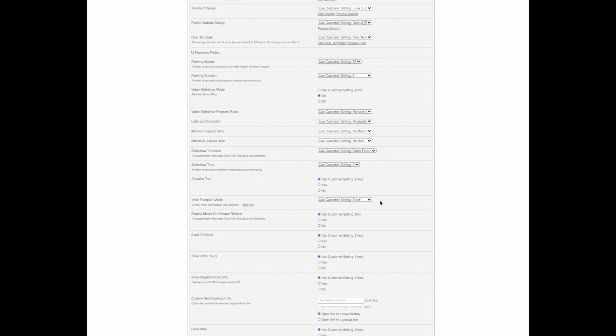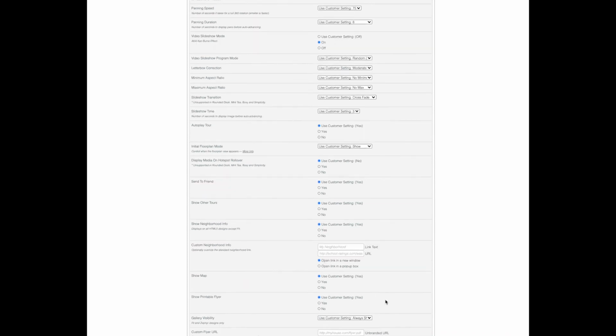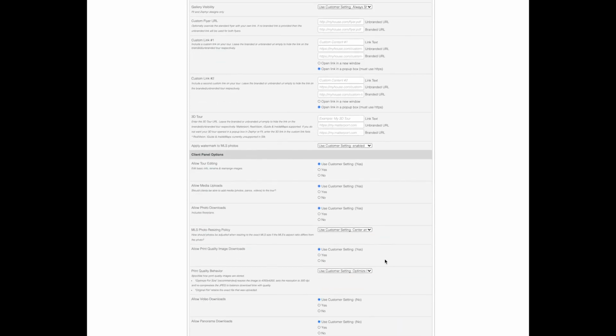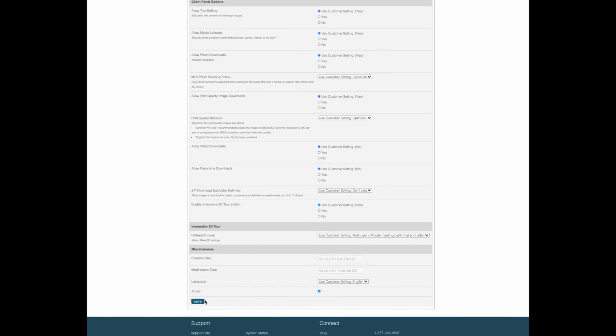As you can see, there are several other settings below, but once you've made all of your changes, scroll to the bottom and hit Save. You can then preview your tour.